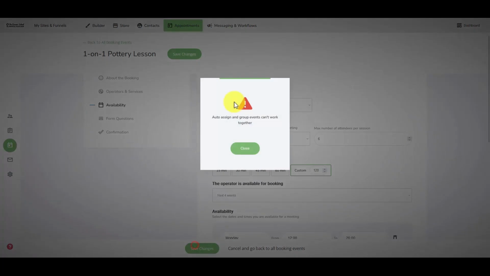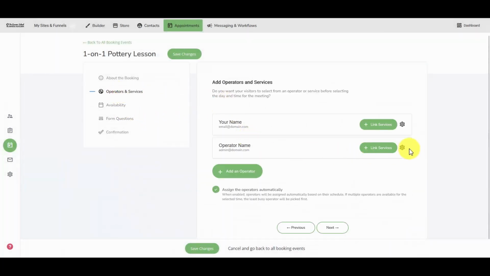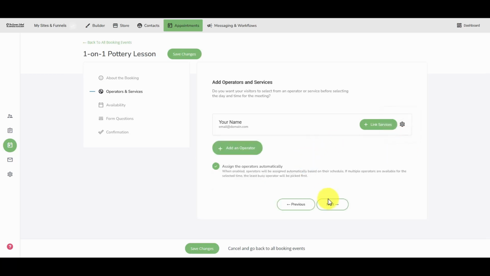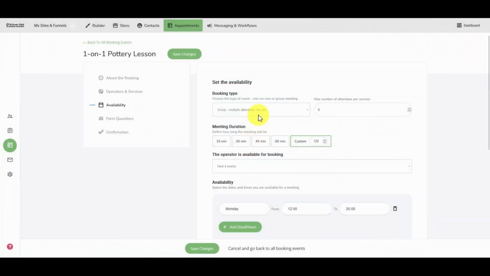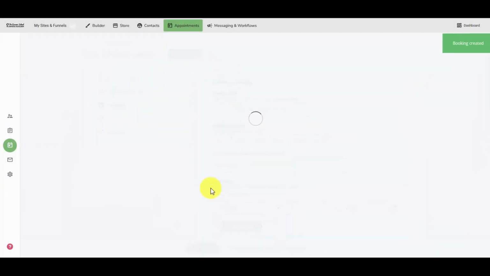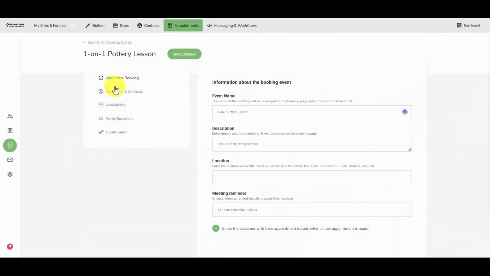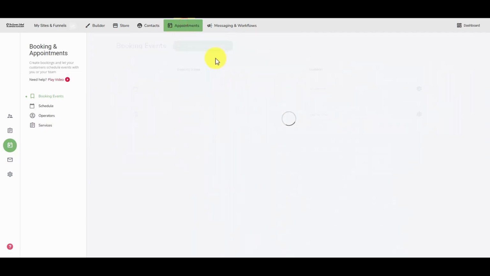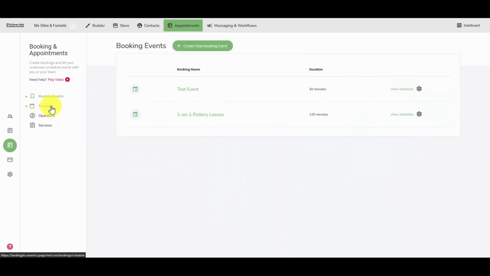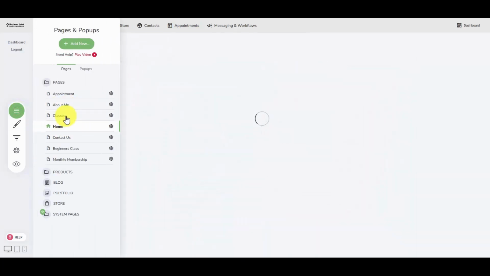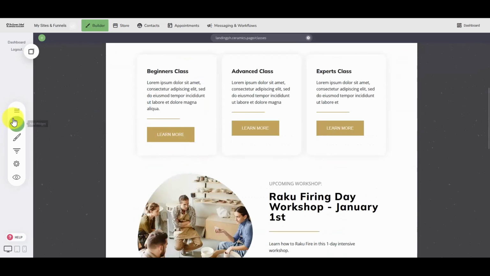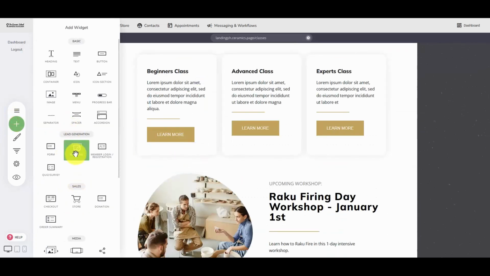Okay, so once you've set that all up, here we'll just get rid of this and then save the changes. So we'll do that. Okay. So once you've got your appointment booking event set up, you can then add it to your page by going to the builder, and we will add the booking widget to your page.